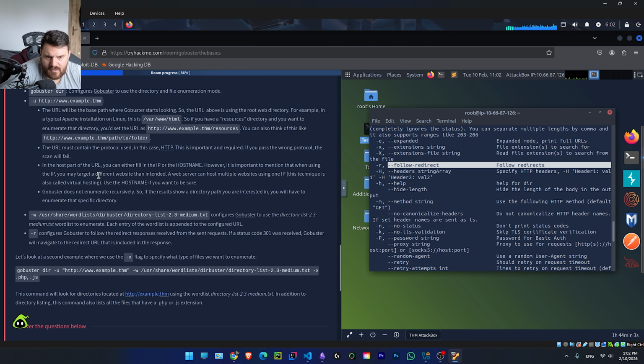In the host part of the URL, you can either fill in the IP or the host name. However, it is important to mention that when using the IP, you may target different websites than intended. A web server can host multiple websites using one IP. This technique is also called virtual hosting. Use the host name if you want to be sure. Meaning, use the name of the site, not the IP.